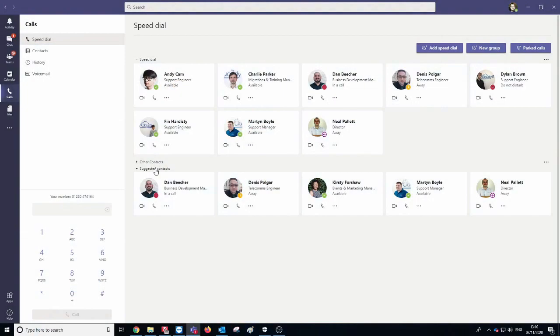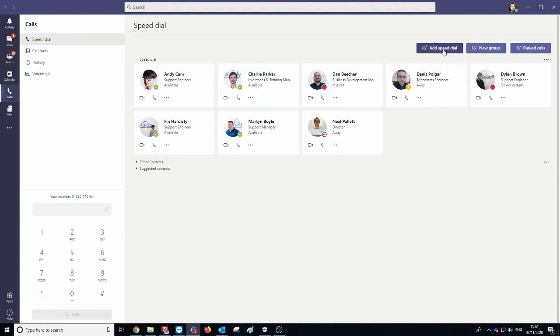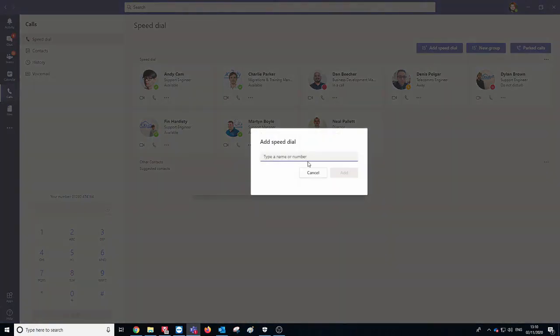Now let's have a look at how we add a speed dial. At the top we can see three icons. Click Add Speed Dial and start typing the name of the person you wish to add. Click Add, and the person will appear in your list of speed dials.